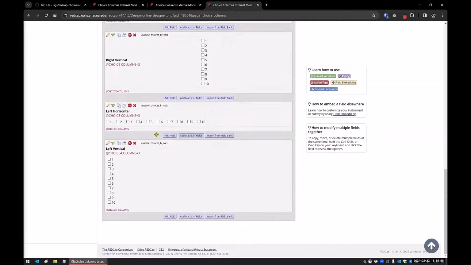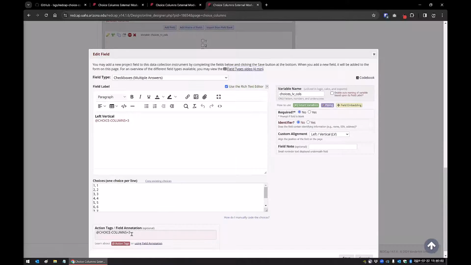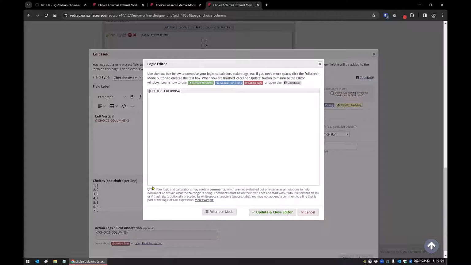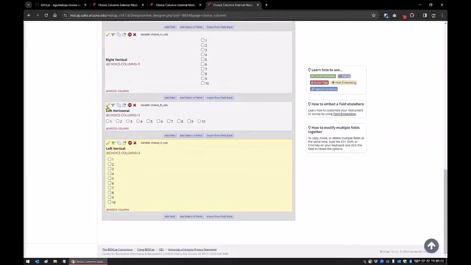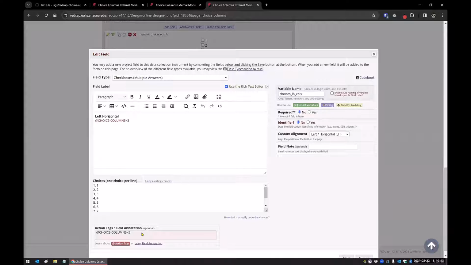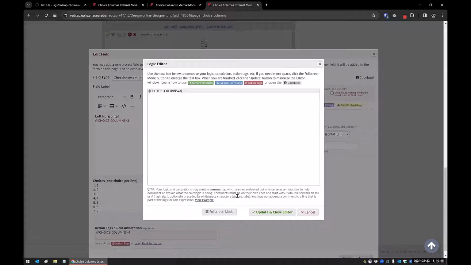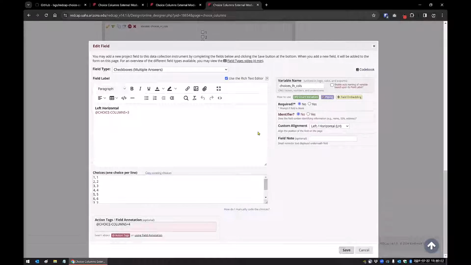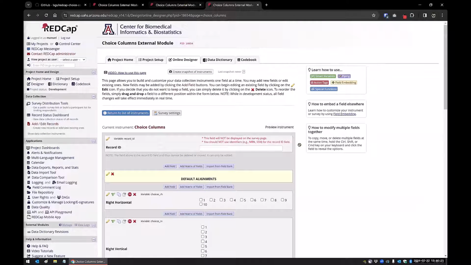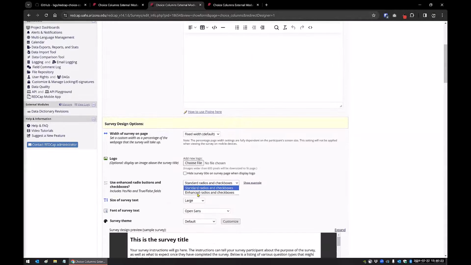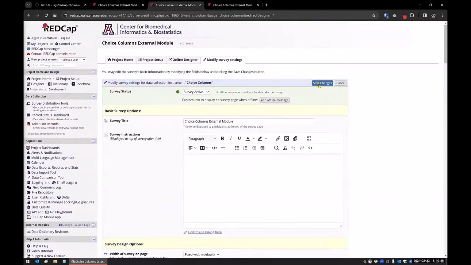And then you can just change your column numbers however you want. So if I wanted to go down here and change this to 6, and I'll just change this one to like 4. And then I'm going to go back to the survey settings here and just add the enhanced. I feel like they're easier to see.